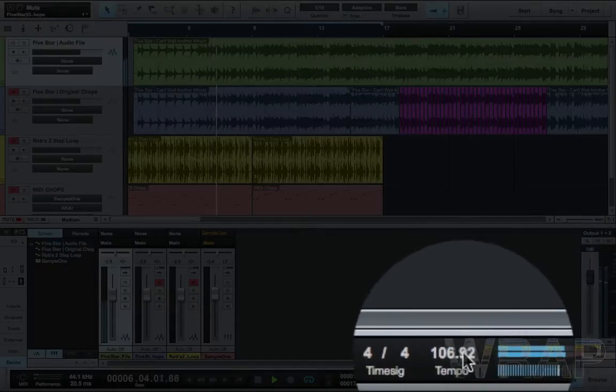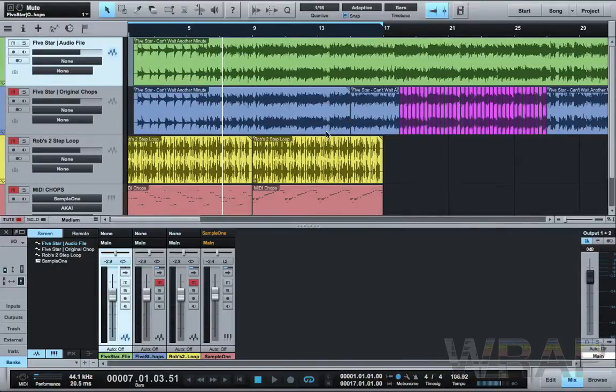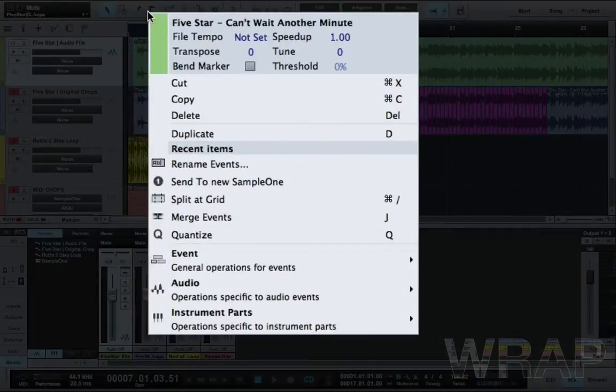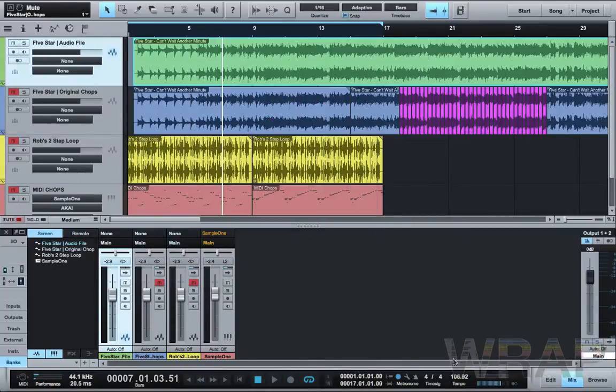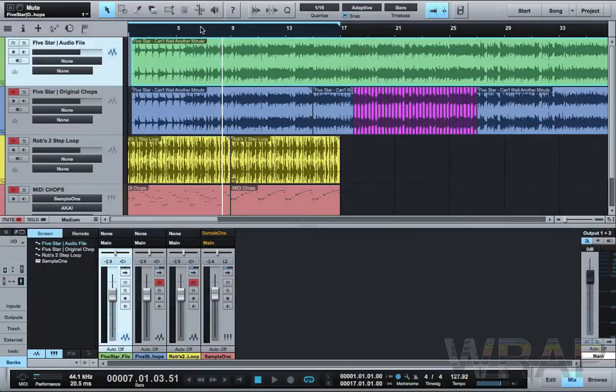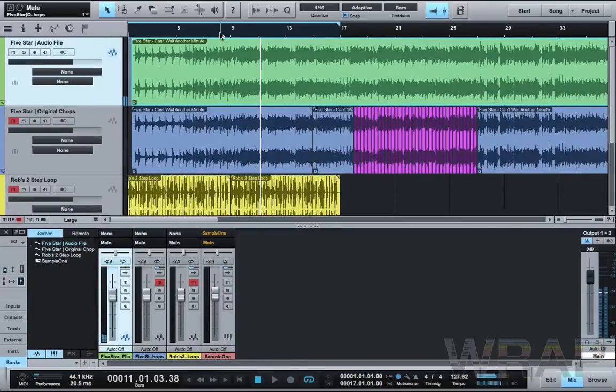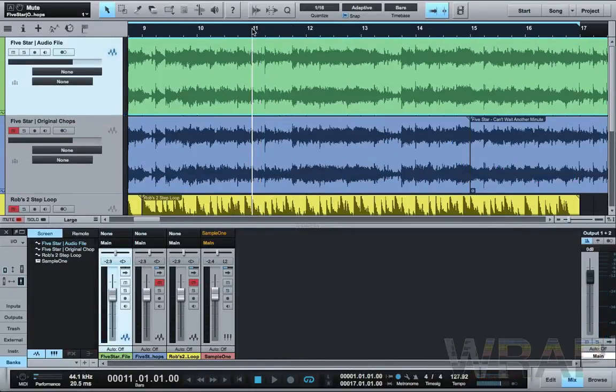So this is the original tempo. If I was to change the tempo now, it's not going to work. I need to set the tempo of the file. So right click, file tempo, type in the tempo that you've got, 106.92 for this track. Now when I change my tempo down below here, the track will change and stay on the grid. So the track is sped up, still on the grid, and now it's time to get some chops down.